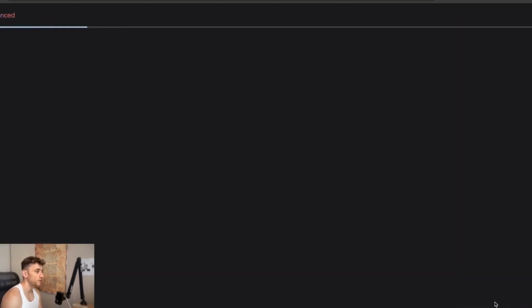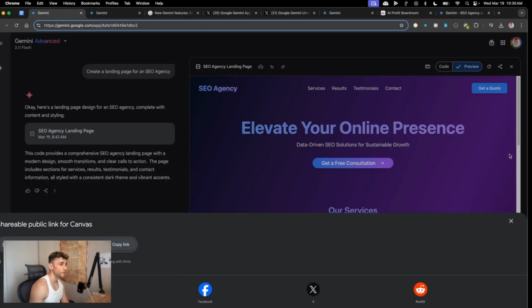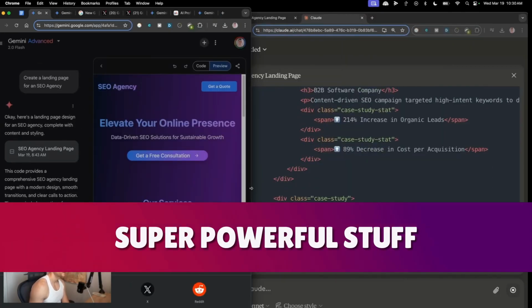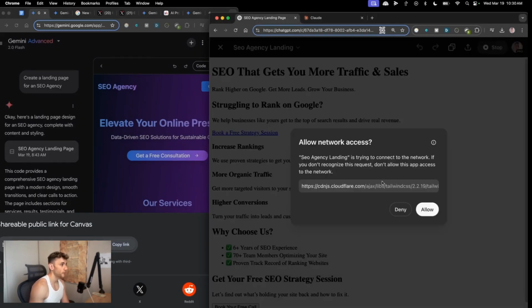People can check out the code, check out the preview. You could probably just send traffic to that and it would still convert, right? If you had the right funnel links inside it. So super powerful stuff. Let's have a look inside, for example, ChatGPT. We'll compare these side by side.